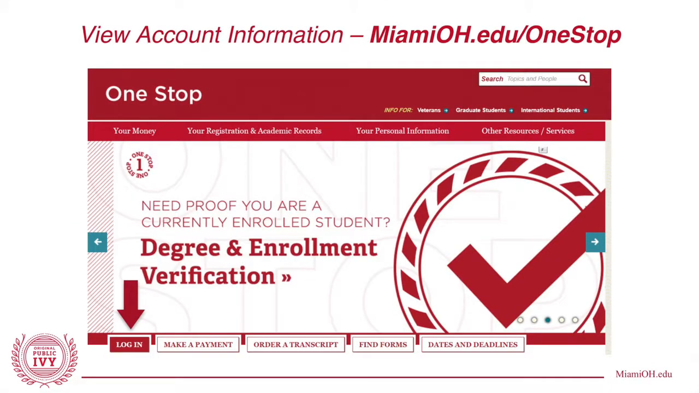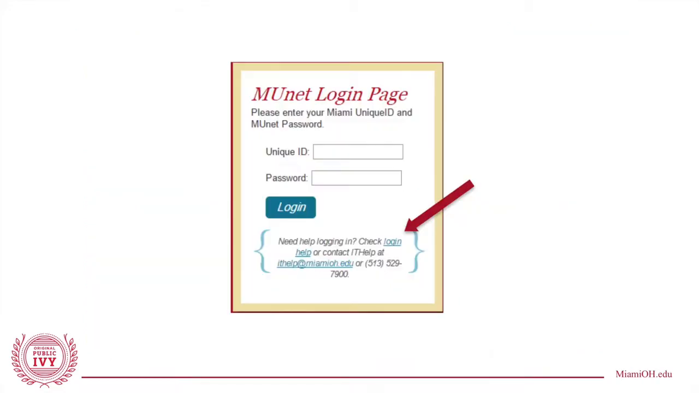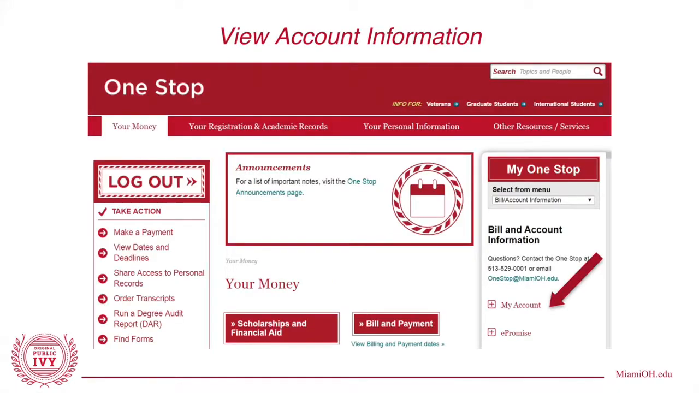On the One Stop website, please select the Login tab to begin. A prompt will appear to enter the student's unique ID and password, or, for authorized users, the email address and password previously created. Passwords can be reset by selecting the Login Help link. Once logged into My One Stop, users will have the option to view their account by selecting the plus sign next to My Account.